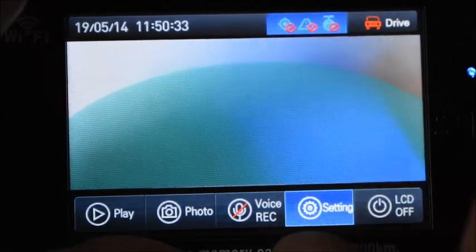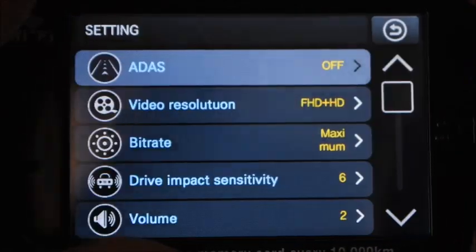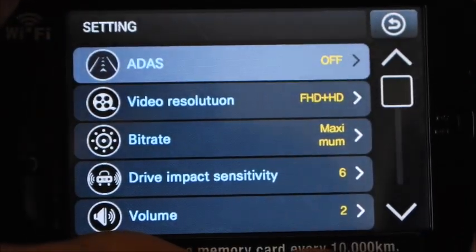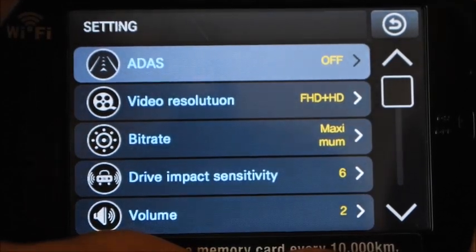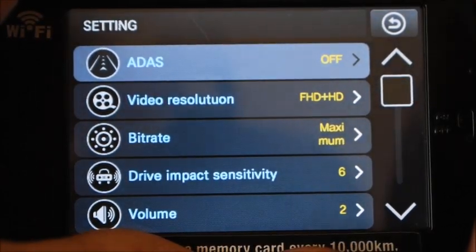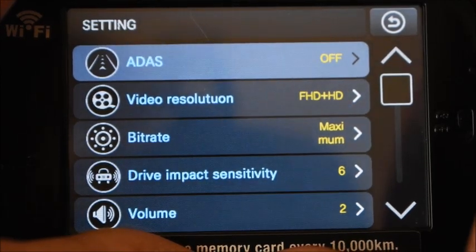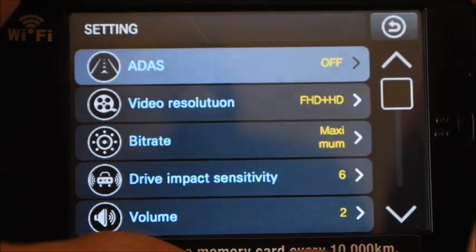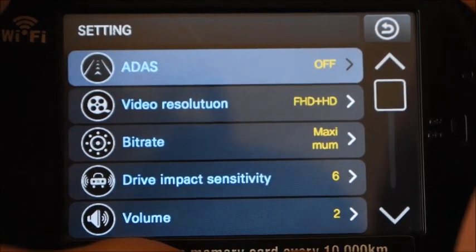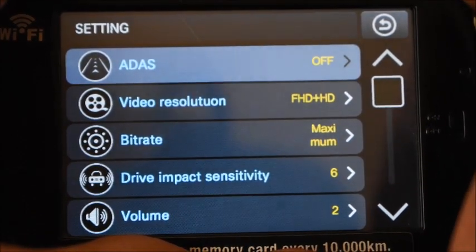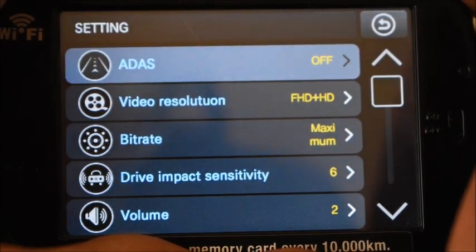And here is settings. Now there's probably not too many settings that you would want to change, but I'm going to go through them anyway just to familiarise you with them. Starting at the top, we have ADAS, which is Advanced Driver Assist Software, commonly called lane keeping, which many new cars feature now. Below that is video resolution. By default we have Full HD and HD, and below that is the bitrate.